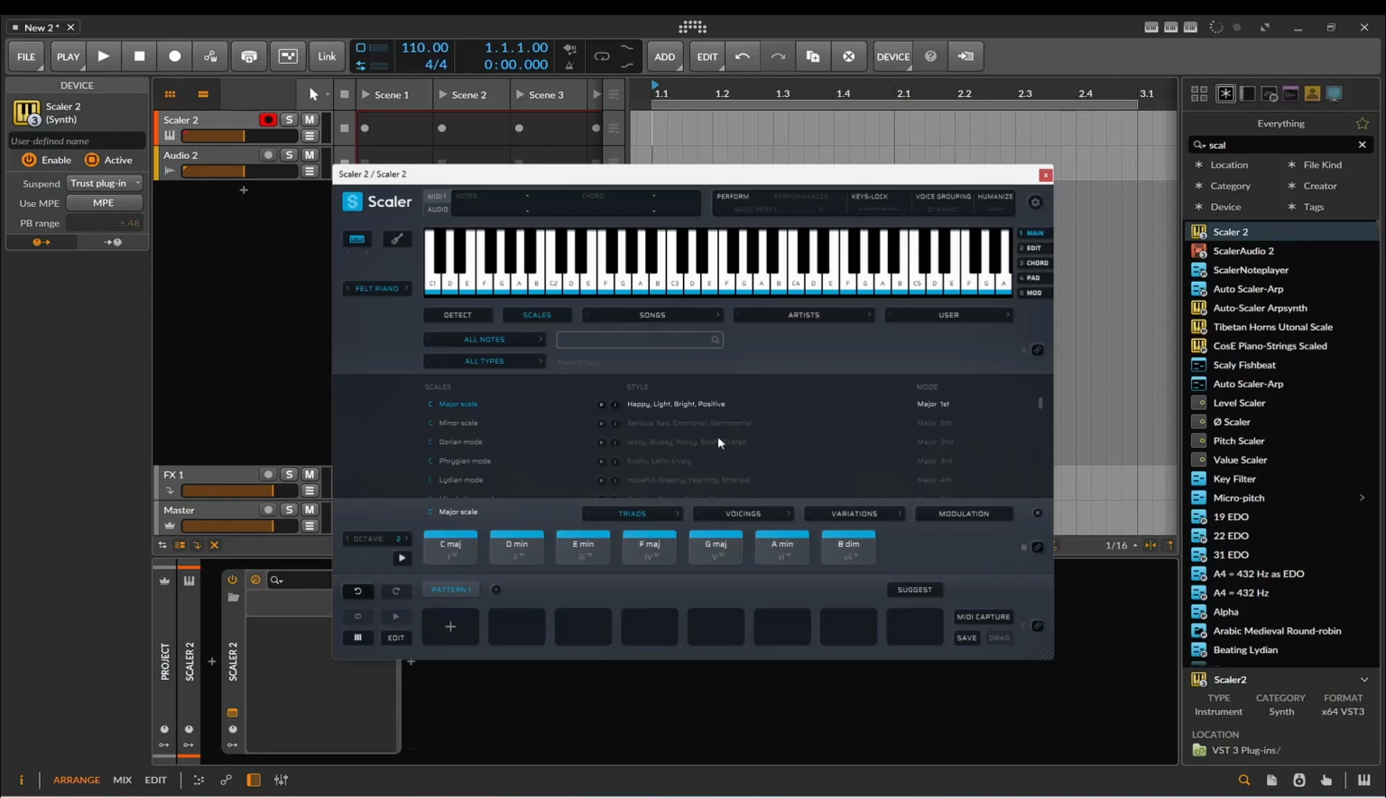Obviously, is it that obvious? I don't think it's obvious. Might be obvious. I don't know. Little obvious. If you know Scalar, Scalar is a nice tool for music theory when it comes to creating songs and doing stuff.